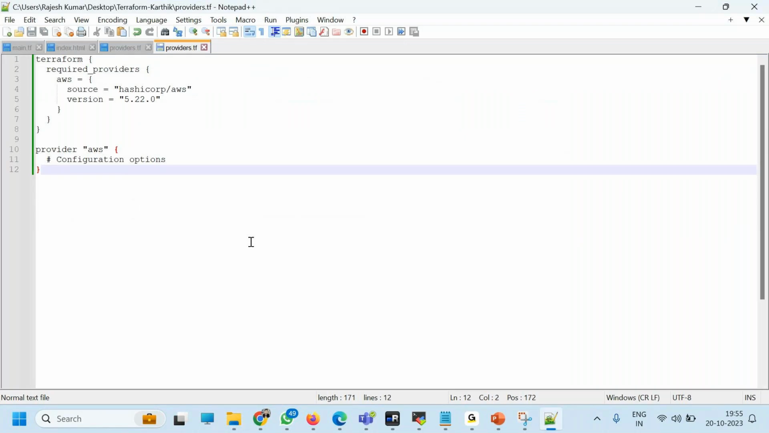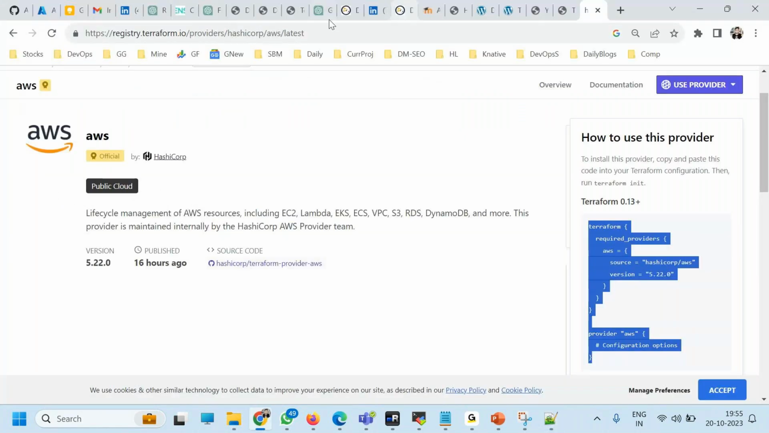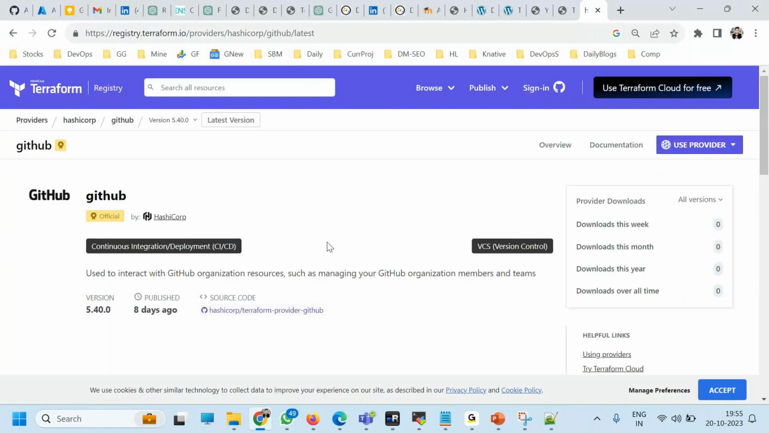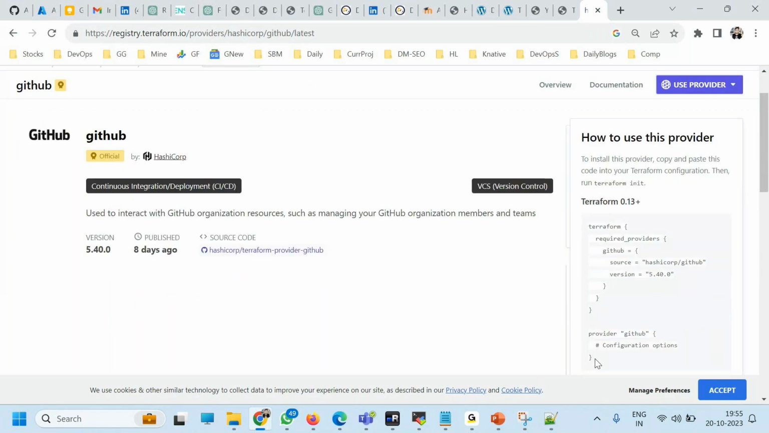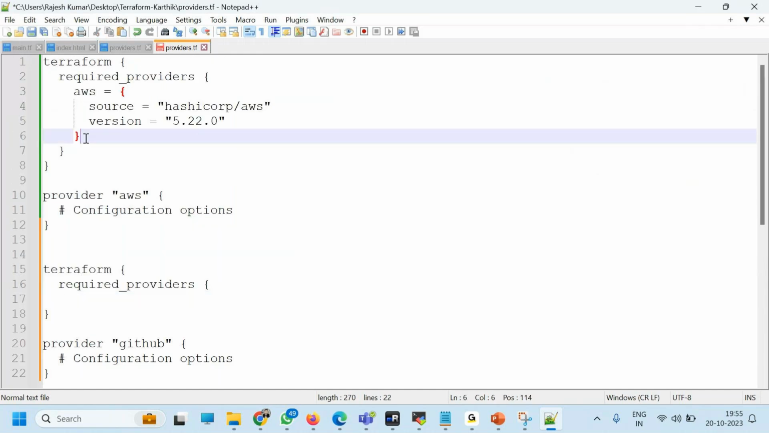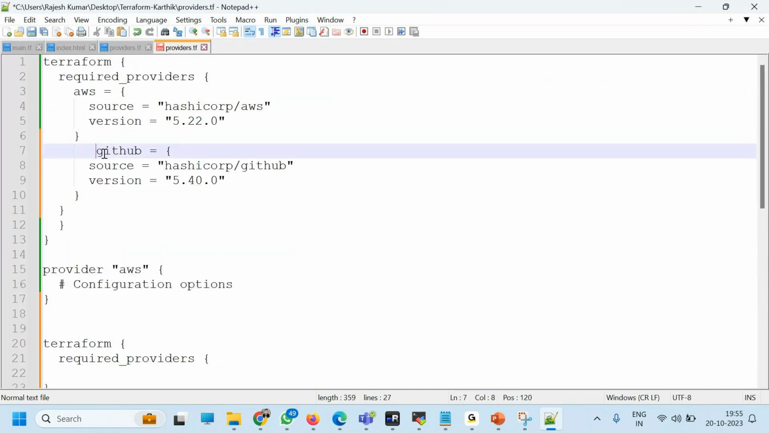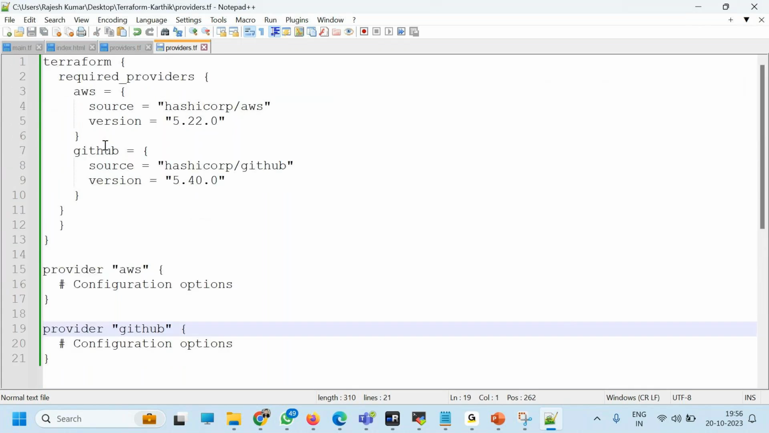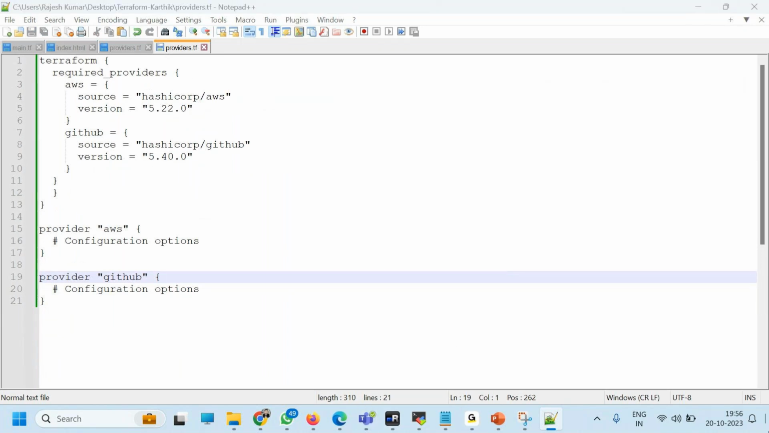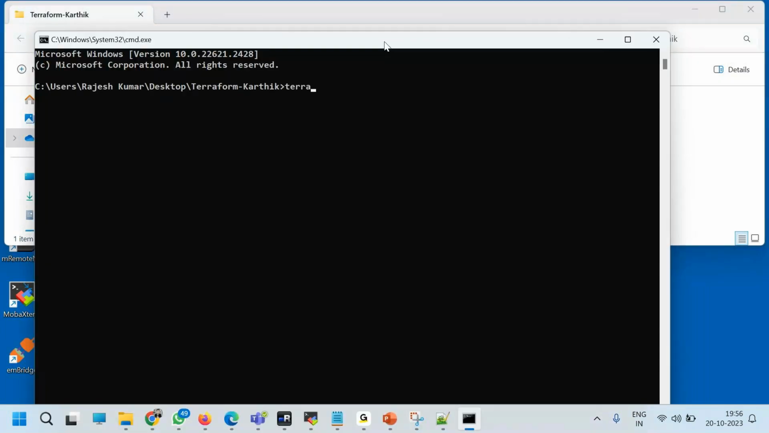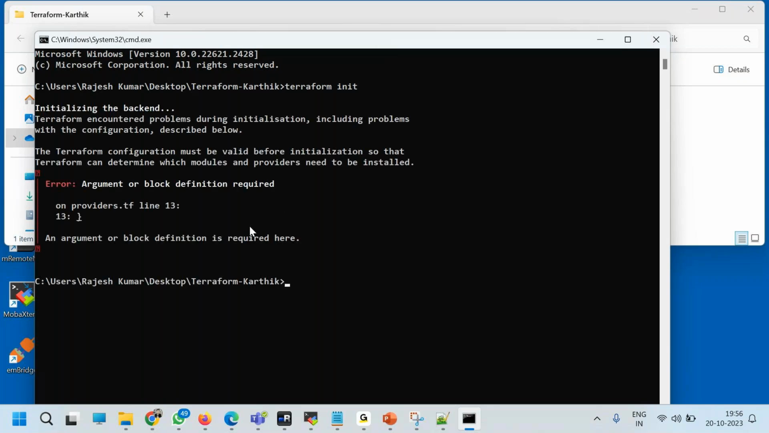Now this is the one provider. I need one more provider, which is GitHub. So this is the provider today. I'm going to use this and this one here, and delete this, and done. So I got the two providers now. Now I'll just run the command line and run terraform init. So we got it done. There's a problem in that code, I guess.